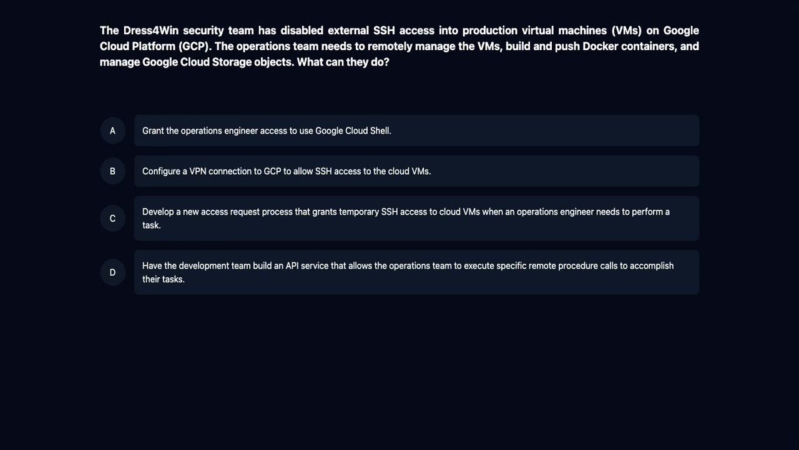Option B. Configure a VPN connection to GCP to allow SSH access to the cloud VMs. Option C. Develop a new access request process that grants temporary SSH access to cloud VMs when an operations engineer needs to perform a task. Option D. Have the development team build an API service that allows the operations team to execute specific remote procedure calls to accomplish their tasks.